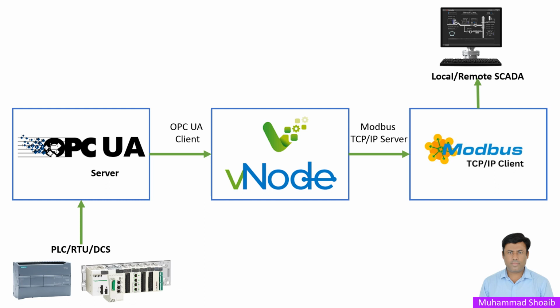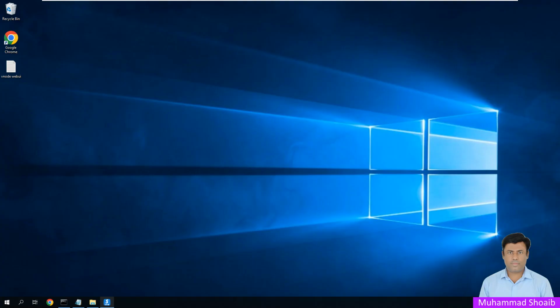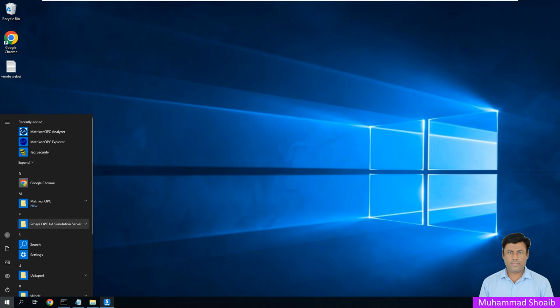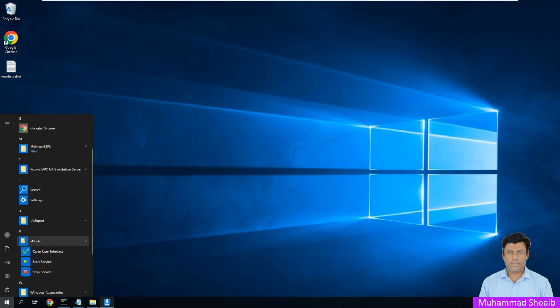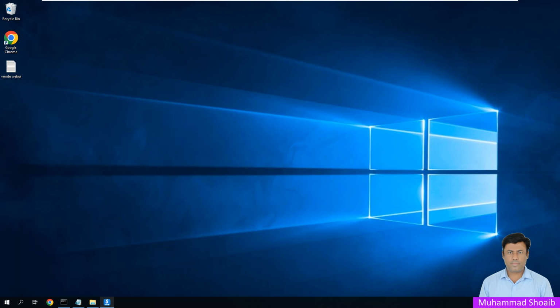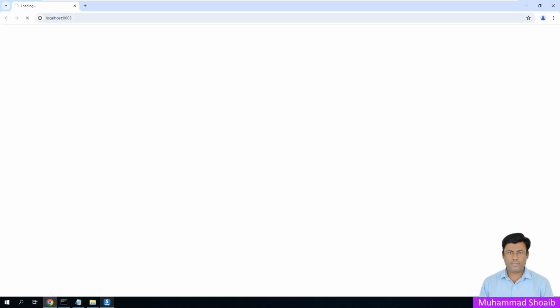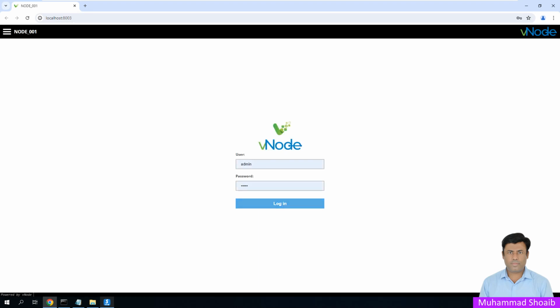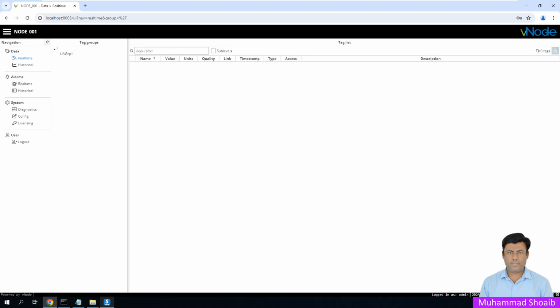We'll see how we can configure vNode. So let's start. We'll open the vNode GUI. So go in the start menu, click on vNode and open the user interface. Login, username and password.